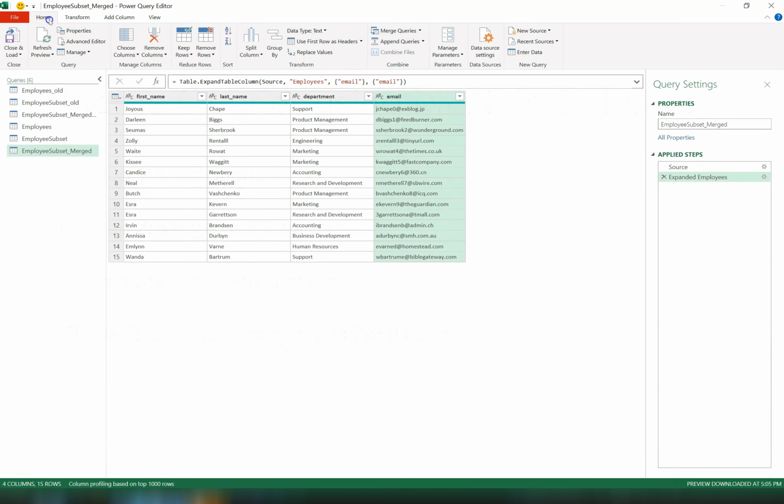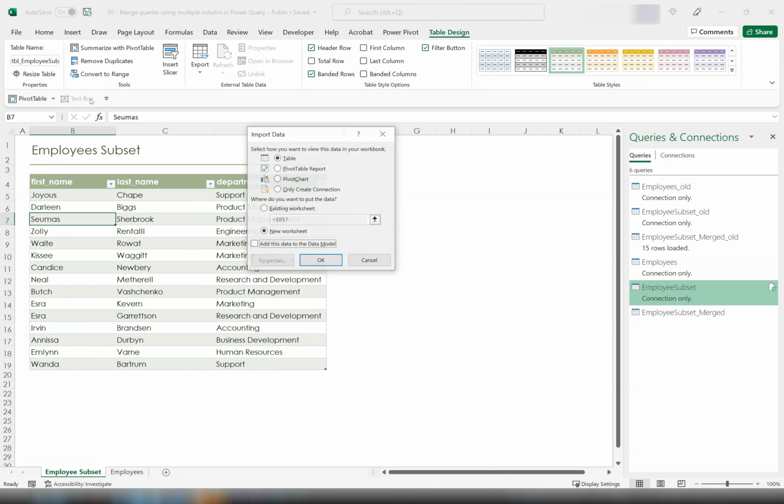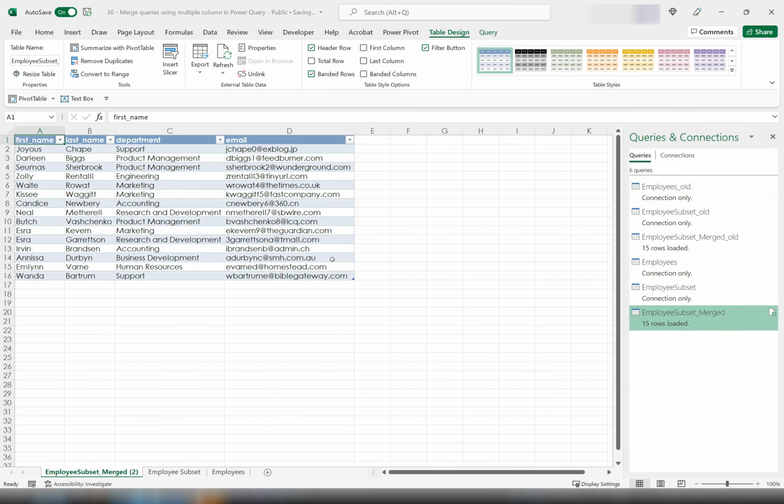On the Home tab, click on the Close and Load command. In the dropdown, select the Close and Load to command. In the Import Data dialog box, select the Table and New Worksheet radio buttons. Press the OK button to load the merged query data as an Excel table in a separate worksheet. Using this approach, you can merge queries correctly, in cases where you don't have a unique key column.